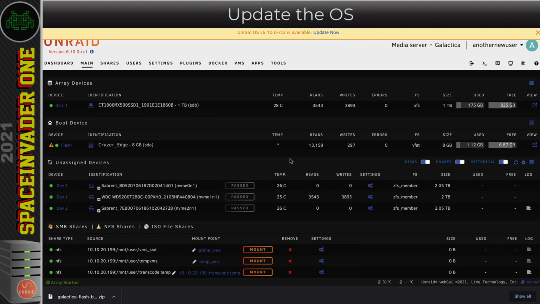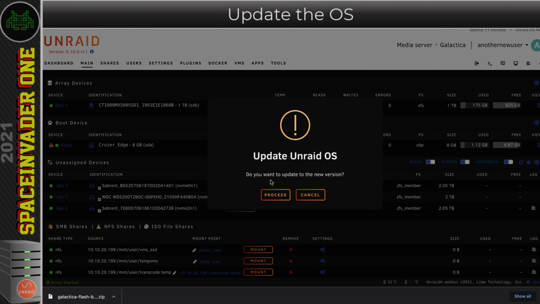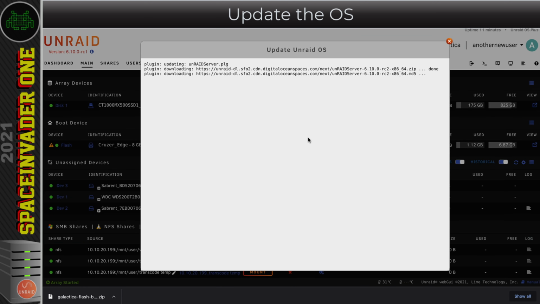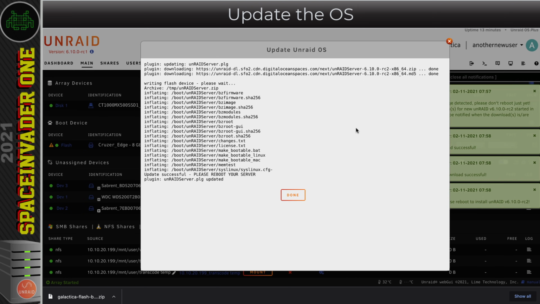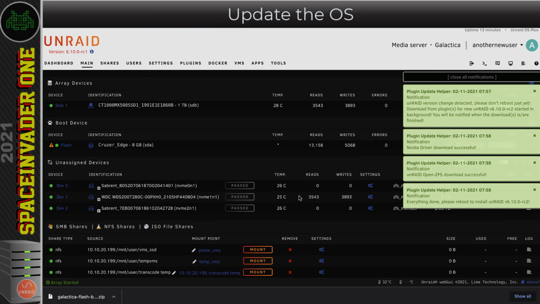So to update, I'm just going to click on update at the top here. Now if for any reason you didn't see the update at the top here, you can always go across to tools and then update OS and update from there. Okay, so the new version's downloaded and all I need to do now is reboot.